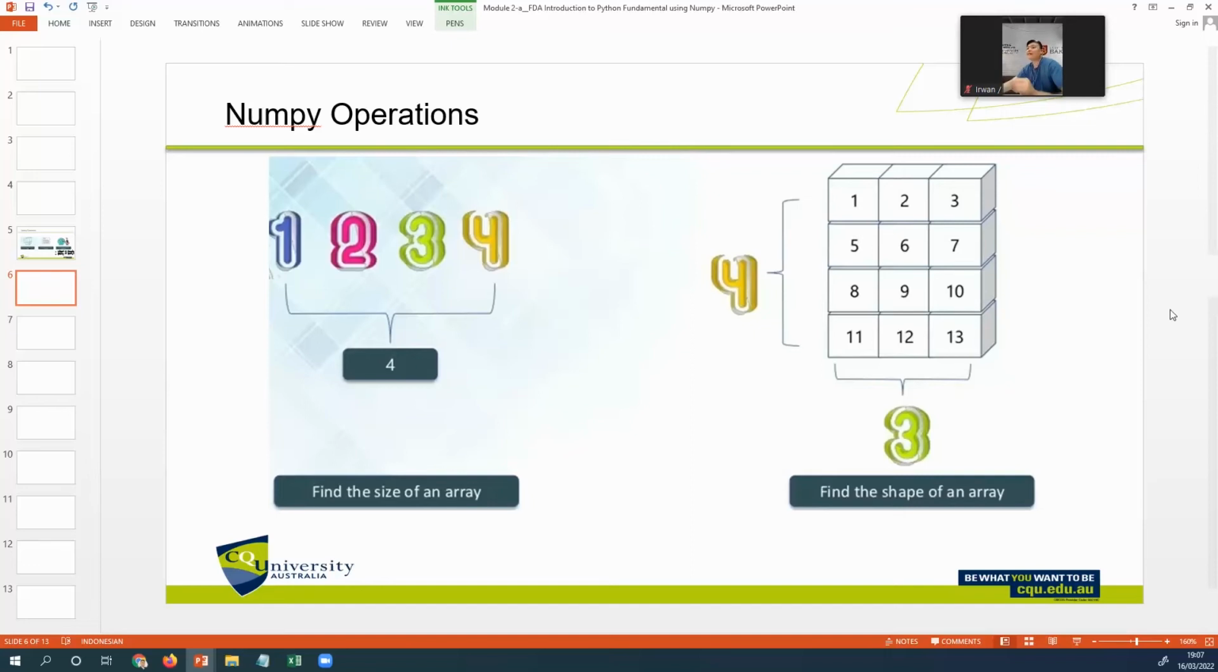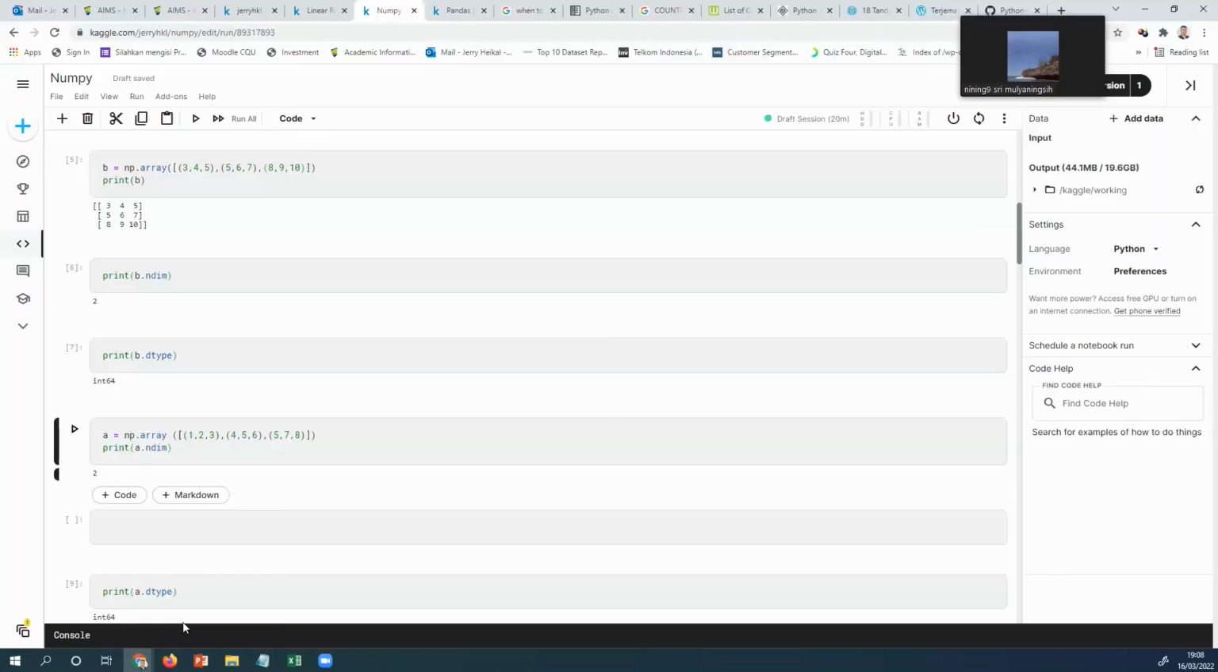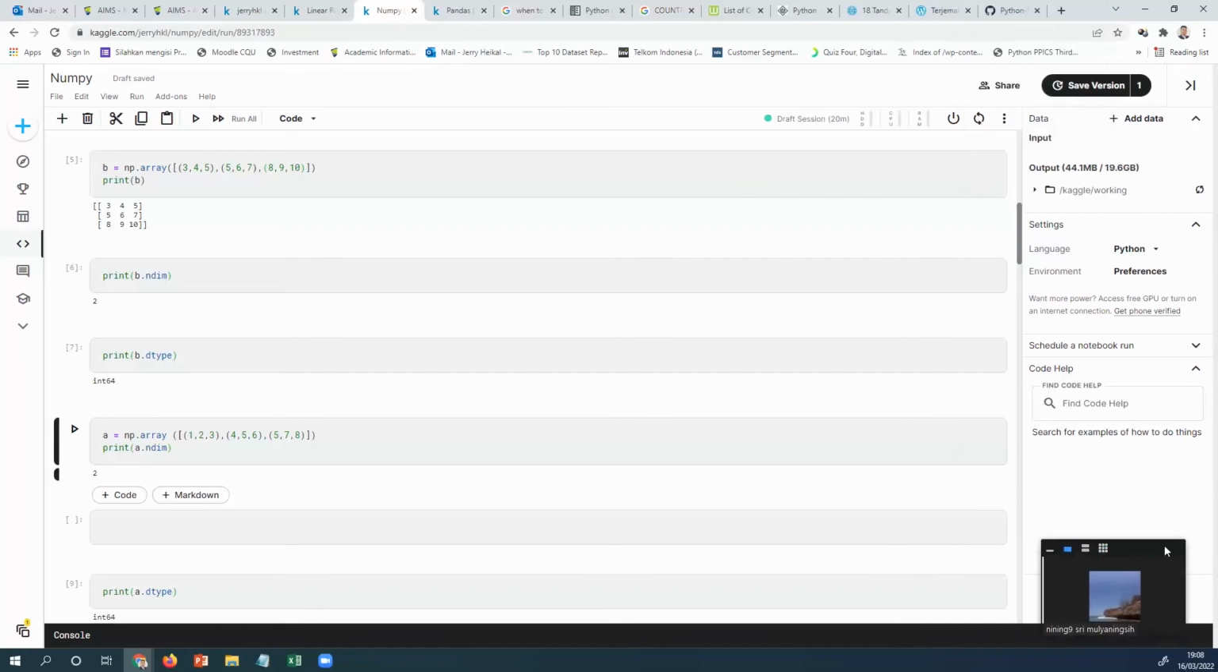Next, this is on the Numpy operation. Sorry, Pak Jerry. Yes, Nining. Can you go back to the Kaggle, Pak? For the type. Why is it 64, Pak? Integer 64. What is the meaning of 64?